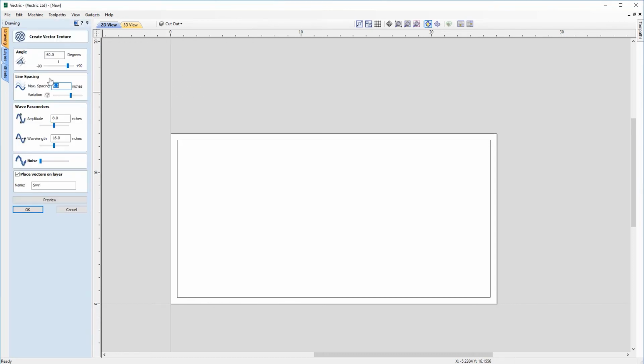So because this is the texture that we're going to create to resemble the wood grain, we're going to have a very slight angle on this of 2 degrees. Our line spacing is going to be 0.15, very minimal amplitude of 0.1. I'm happy with my variation at around 60% as it was previously. The wavelength is going to increase again to 18, but this time we're going to switch the noise up to around halfway, around 50%, and this one's going to be called Wood Grain.